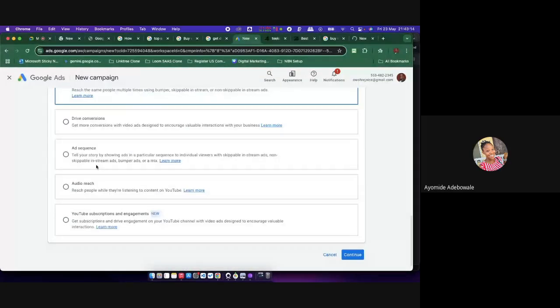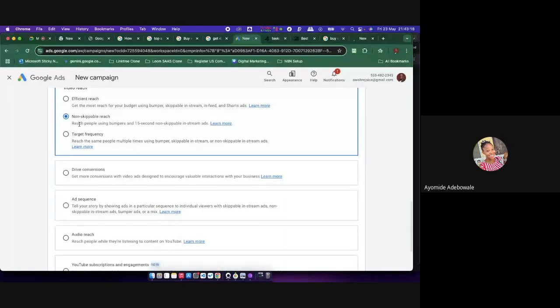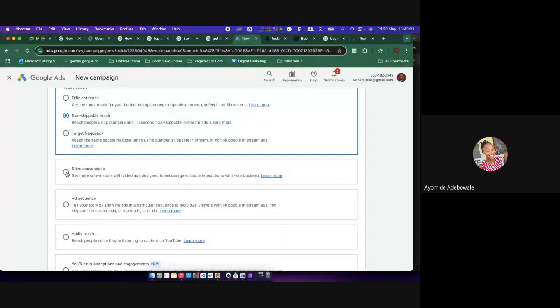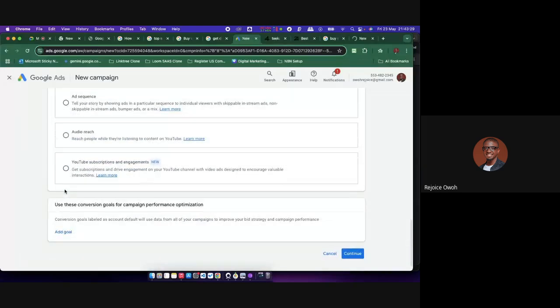So any one you are choosing here can be your main target, right? And again, do you want to actually drive conversions? Are you trying to drive conversions with your ad, or what exactly is your goal for this particular thing?